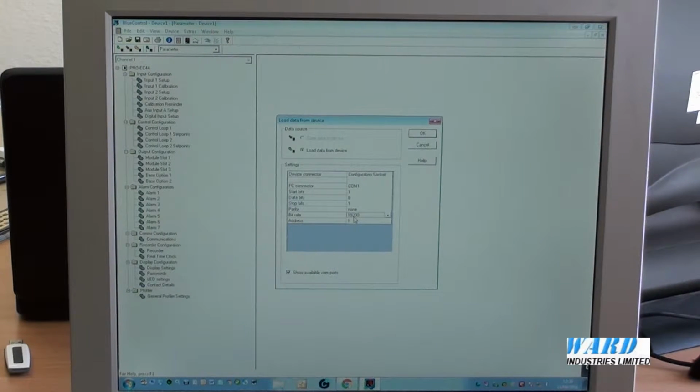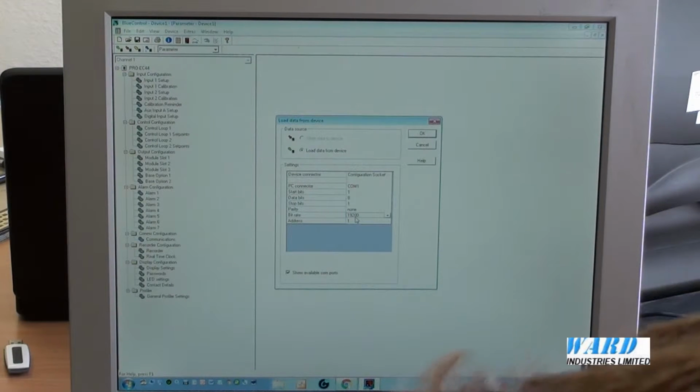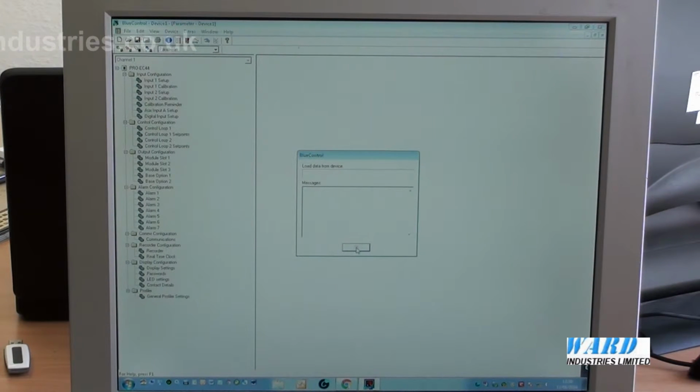is 19,200, and this can be found in the concise manual for the controller. However, the bit rate when trying to communicate via Ethernet is different, so you will sometimes need to change the bit rate on the controller. Okay. This is all okay though, keep everything else the same. Load data from device, click on OK.